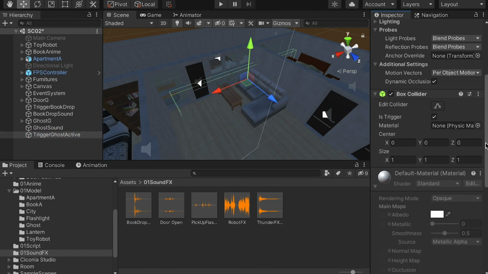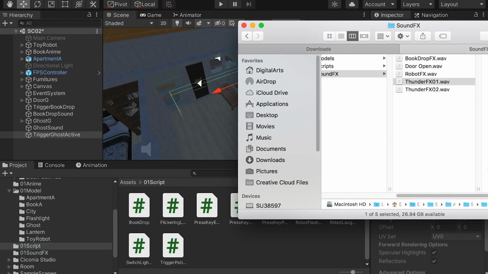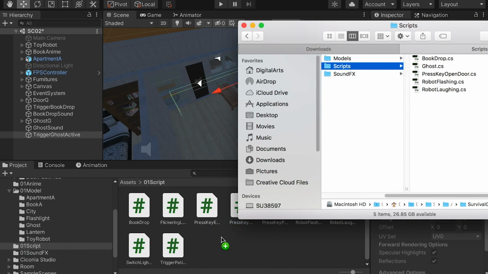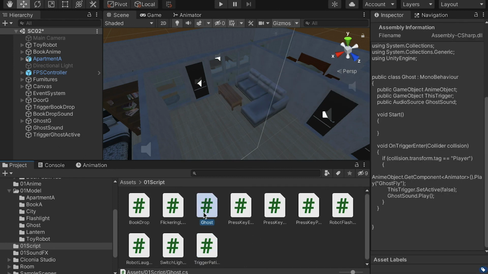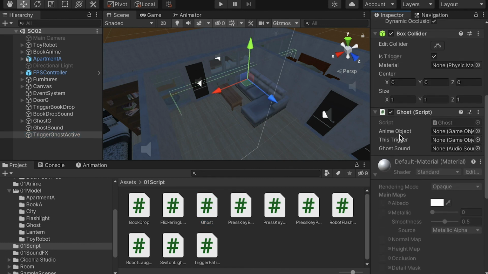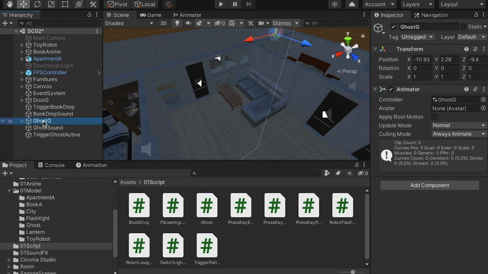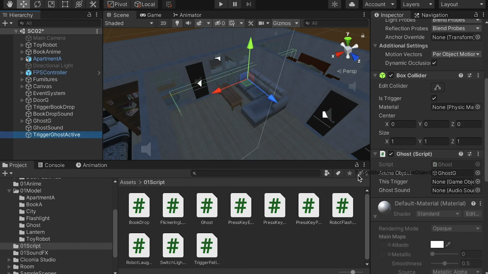Okay, and then let's bring in a script. So I'll go to the script folder, and let's drop in the ghost script. Okay, so I'm going to drop the ghost script onto the trigger, and then here are the objects we can apply. So anime object basically is this group, the ghost group that we have applied the animator on. This trigger is the trigger itself, and the ghost sound will be here.